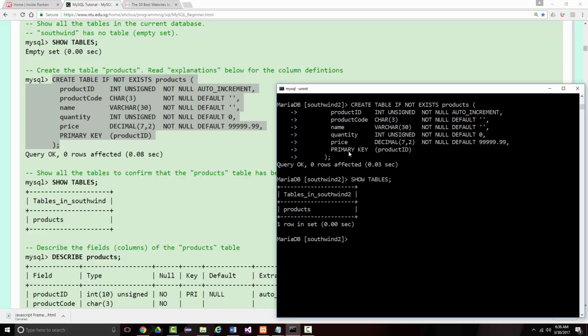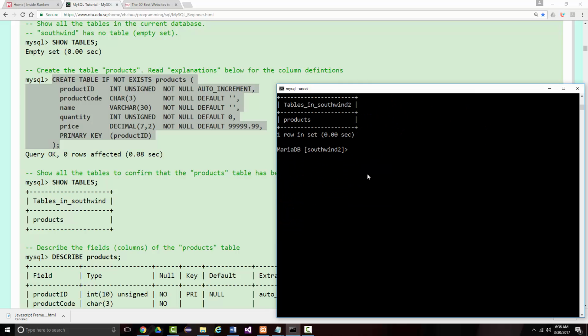Finally, we've got down here primary key. Remember, a primary key is what's referred to as a unique record identifier. So our primary key will be the product ID. So now we've created this table. We see it's here, and we can look at what's called the schema of the table by typing in describe products.